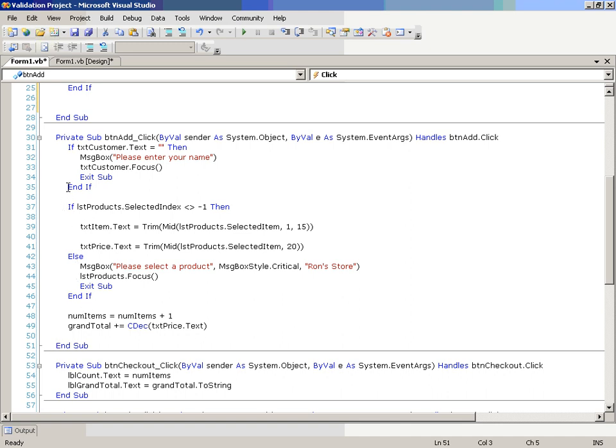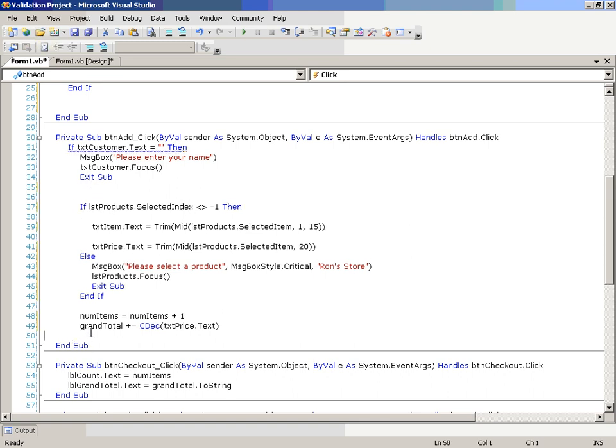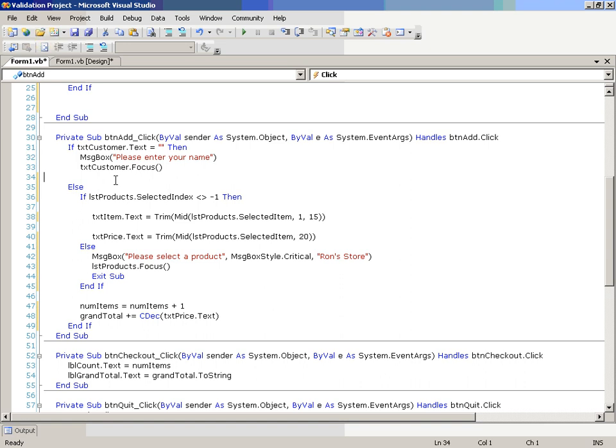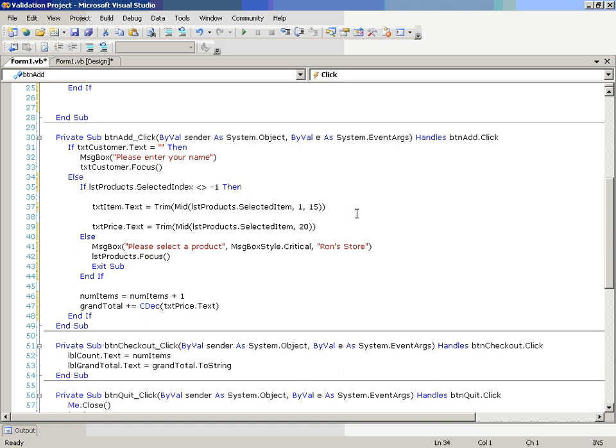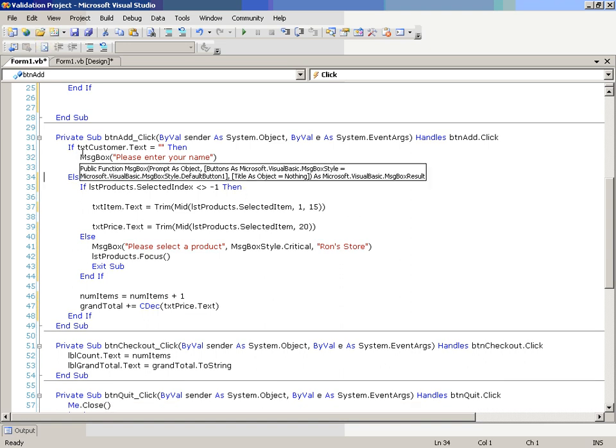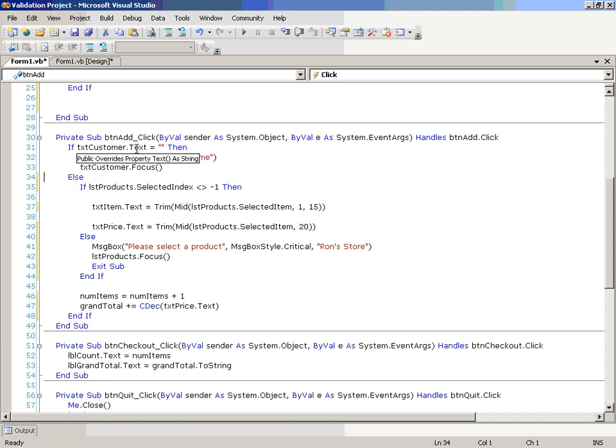Okay? Now a lot of people will disagree with using these exit things. You have to be really careful, and I'm going to show you probably a better way to do this. I could rewrite it like this real quick. Okay, this is probably a lot cleaner, just like that. So we're saying if they did not put anything into the TXT customer text box right here, then we're not going to do anything else. Okay, it just comes down here and ends this.